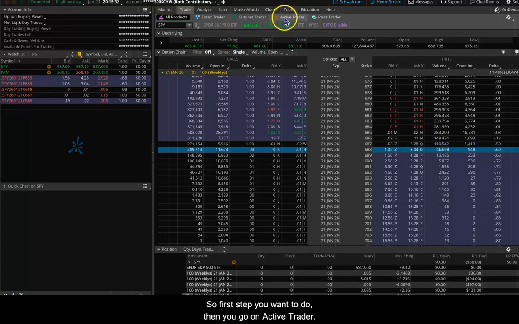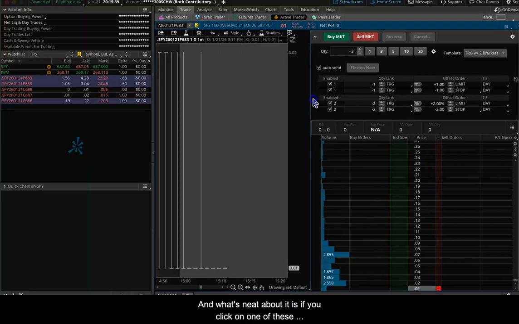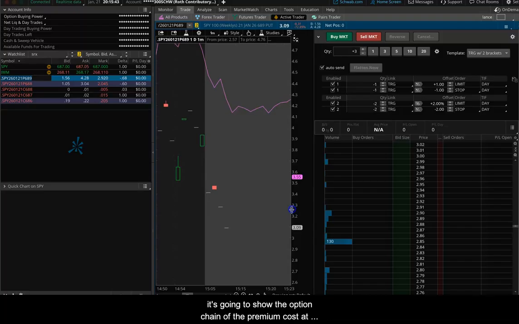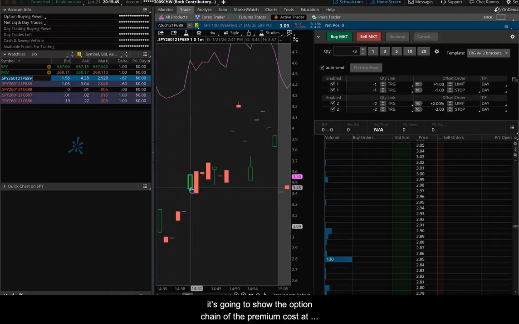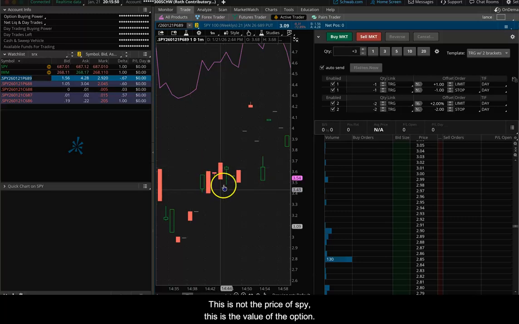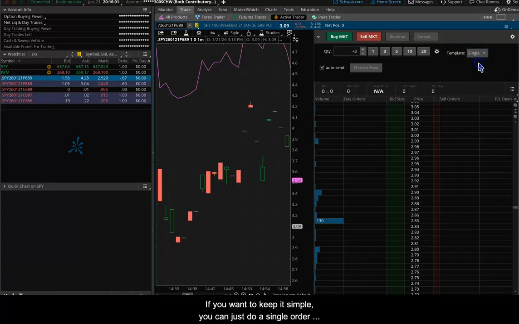Then you go on Active Trader. What's neat about it is that if you click on one of the strikes on the watch list like this, it's going to show the option chain of the premium cost at that particular strike price. This is not the price of SPY. This is the value of the option. Now, on the right here, you can set up a template.